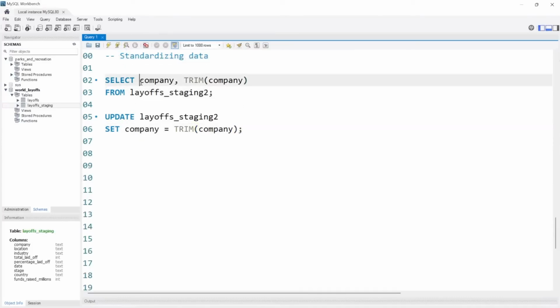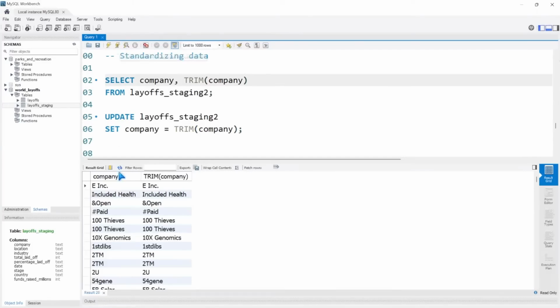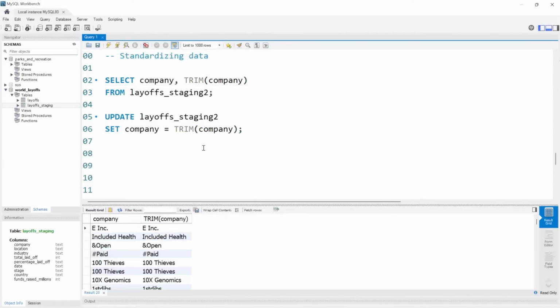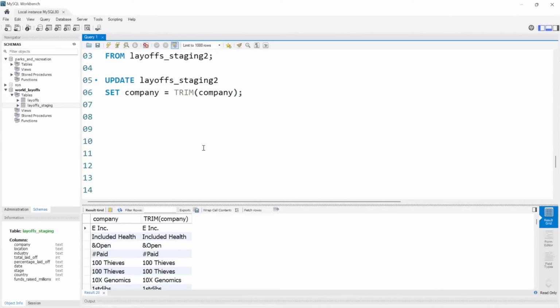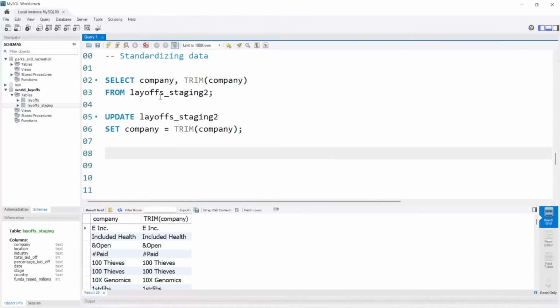Let's run this. Let's select this again. And it was updated properly. So we're already off to a great start. Now, the next thing that I want to take a look at is the actual industry. So let's go back.